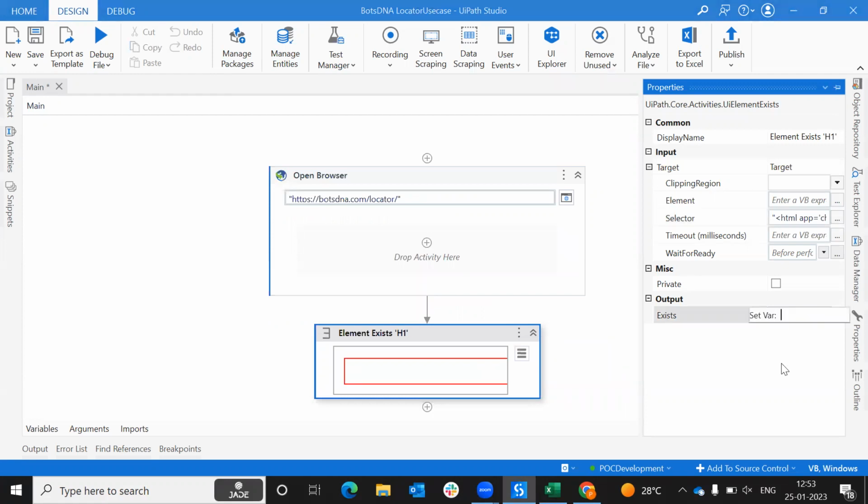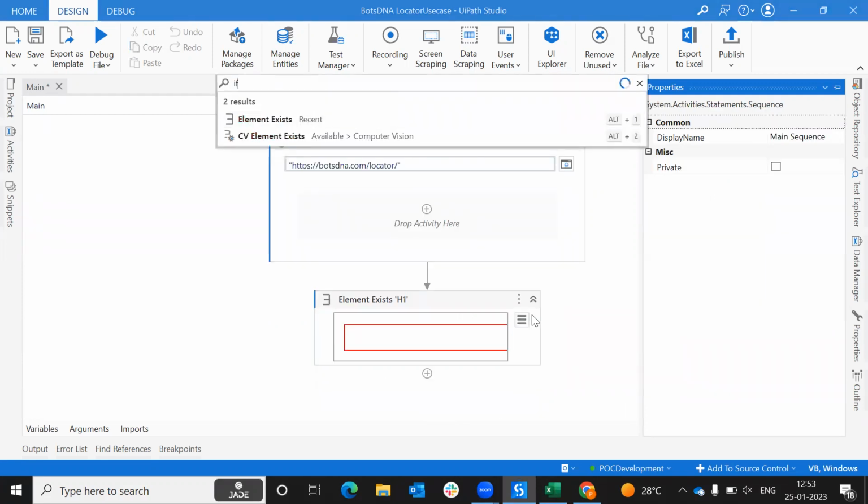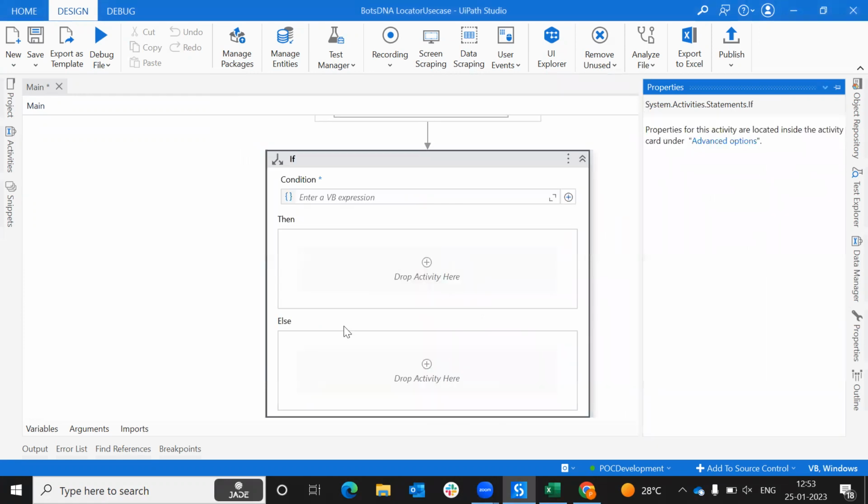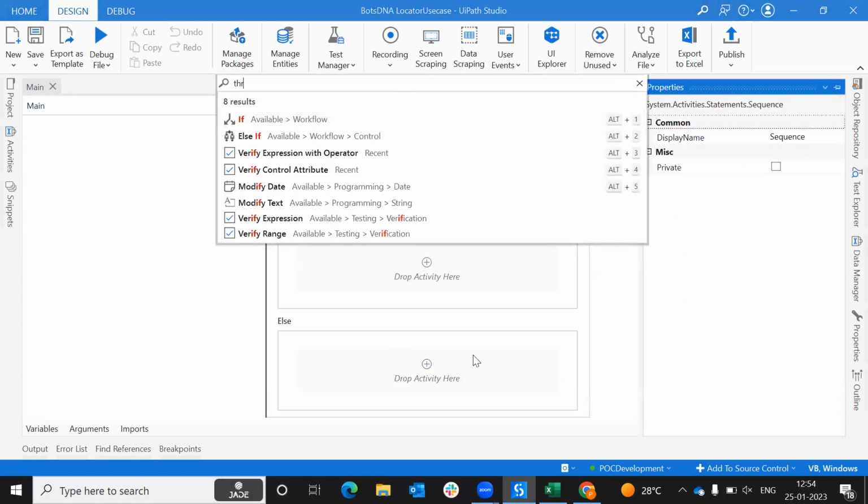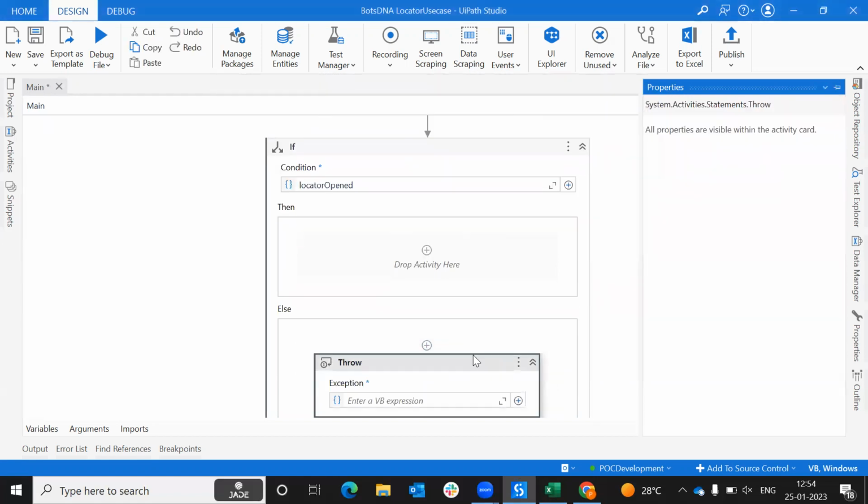And now we will be creating a Boolean variable in order to validate whether the page was opened or not. Locator open, and we'll put an if condition. It is always recommended to use this element exists in order to make sure whether the page was opened or not. Based on that, it will help us understand where exactly we went wrong.